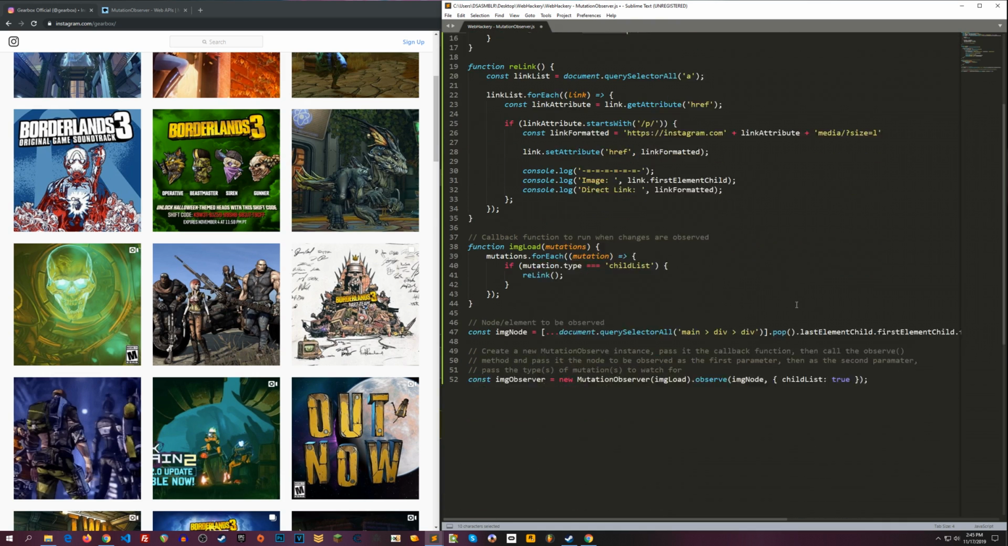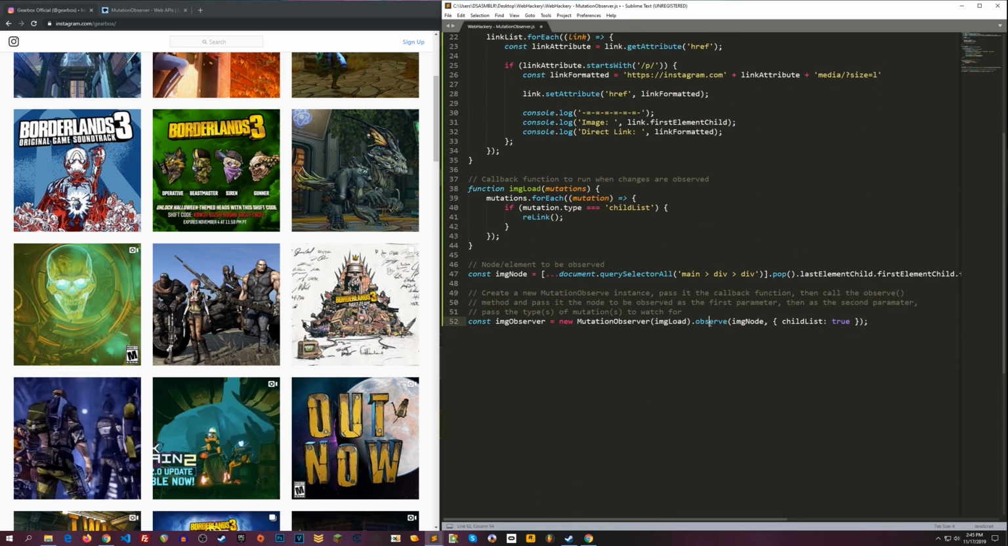We've got a disconnect. We'll use that in a little bit. So when we start observing, what have we done here? We're creating a variable called ImageObserver. We're creating a new instance of MutationObserver, and we're passing it our callback function. So when a mutation happens, it's going to go through them all and see if the mutation type is what we're interested in, which is childList. If it is, it's going to relink.